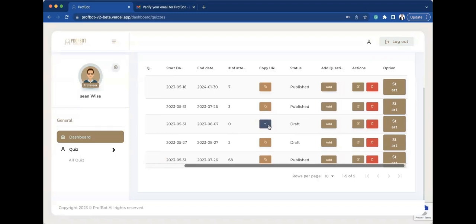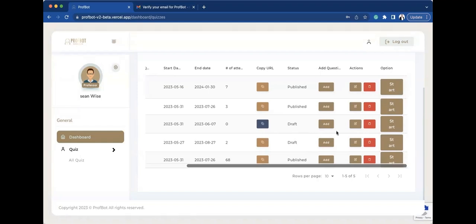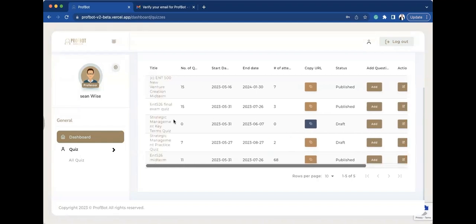Once you see the check mark, it means that you're good to go and you're good to send it off, whether that's through email or whatever method you use to communicate with your students to send them the quiz URL. And they should be able to access it once they register a student account on ProfBot. And then you'll see the status feature right next to it, and then how to add a question. So just to double check, perfect.